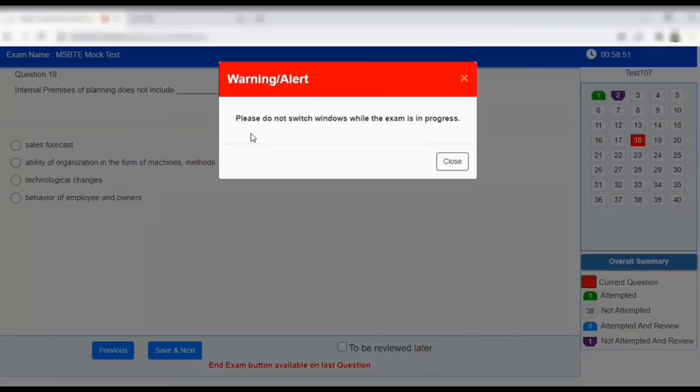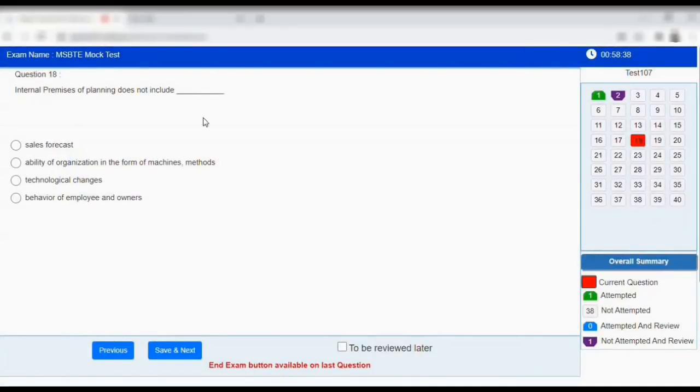Also, there is one function which prevents malpractice. In case I switch window or any Chrome tab, this kind of alert will be visible to me. If the candidate does this multiple times, then there are chances of getting terminated. Please note that throughout the exam, camera will be clicking your photo at a specific time interval.